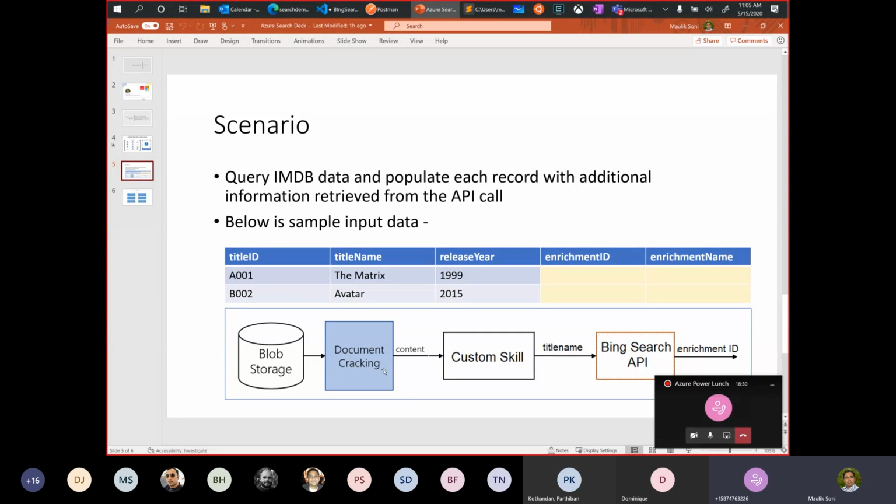And then we will be using the import data wizard of Azure Search to configure a custom skill. Now this custom skill is essentially a function app running on the function plan. What it does is it makes a Bing search API call internally with the title name that has been passed. So in this example, the movie name, and Bing API search does the search on IMDb and returns the IMDb ID and the name of the movie with the year.